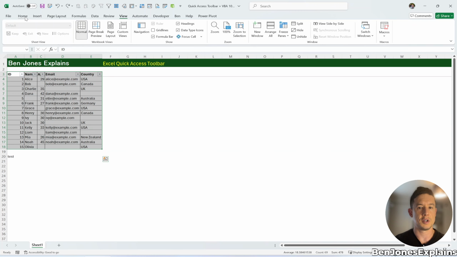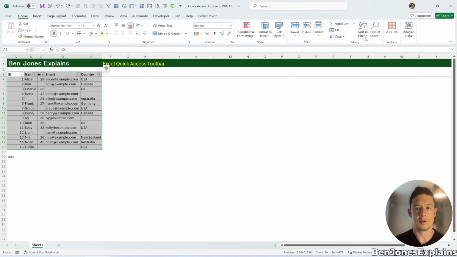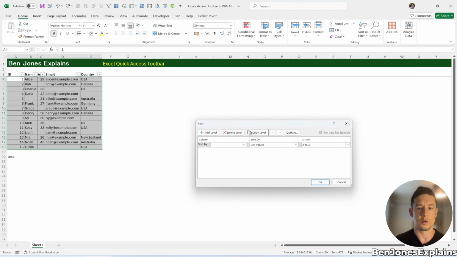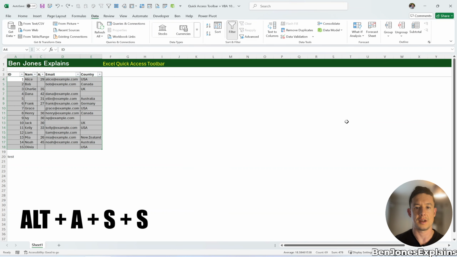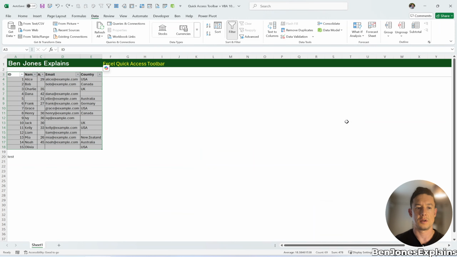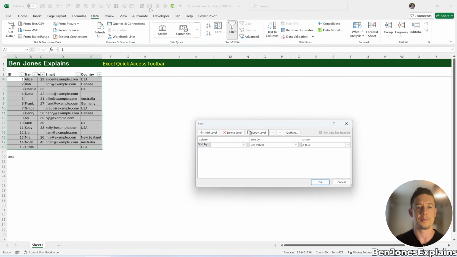Within the ribbons, you can go to the Home tab, Sort and Filter, Custom Sort, or the keyboard shortcut for that is Alt ASS, or a single click of the button through the Quick Access toolbar.